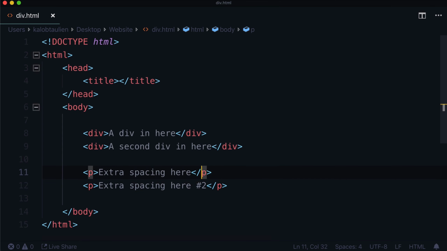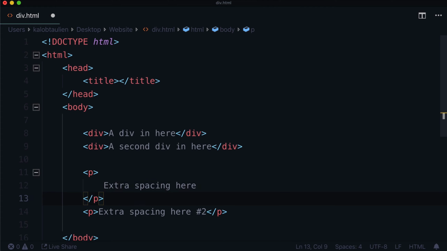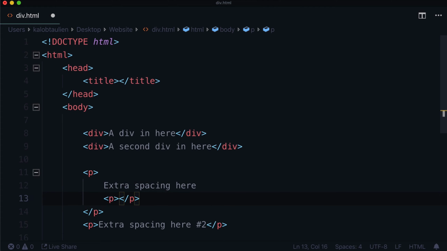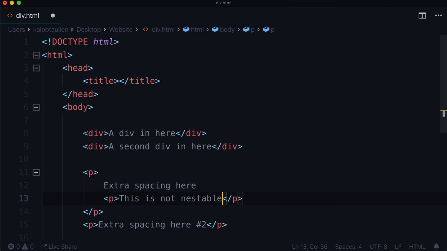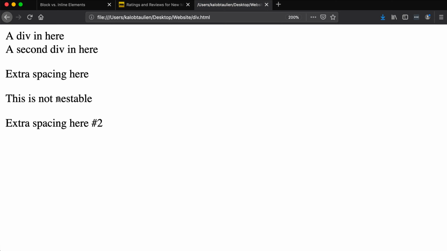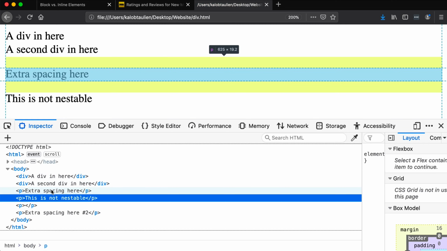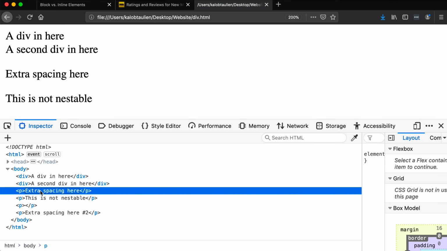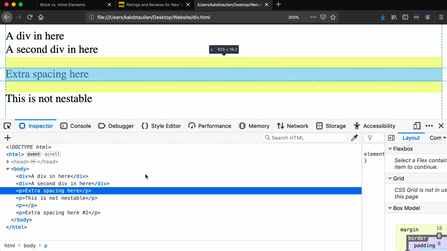The next thing is you can't actually nest a paragraph. So you're not supposed to put a paragraph inside of a paragraph. This is something we haven't talked about, the paragraph paradigm, but this is not nestable. So let's go ahead and take a look at this. It looks like it's totally fine, but when we inspect our element, we can actually see that extra spacing in here is just regular text, and we put a paragraph inside of it, so we should have a paragraph inside of a paragraph with text that says this is not nestable.